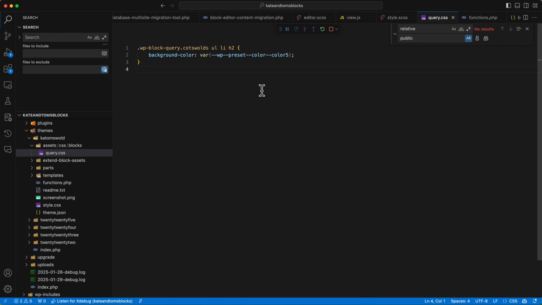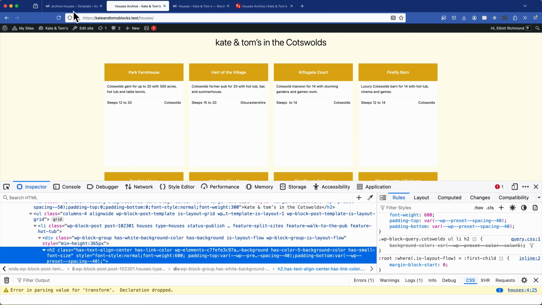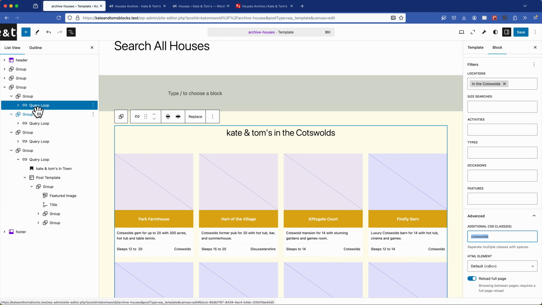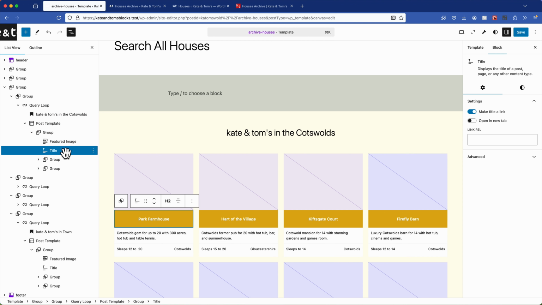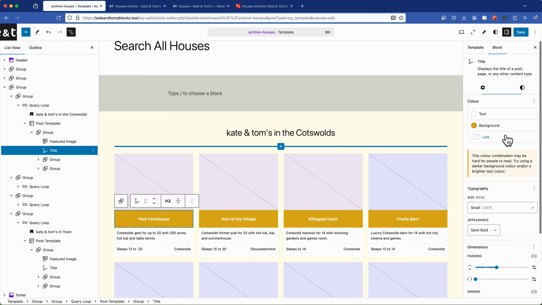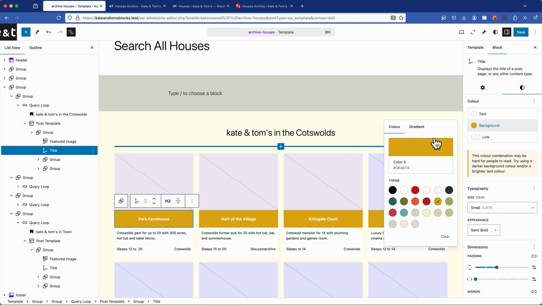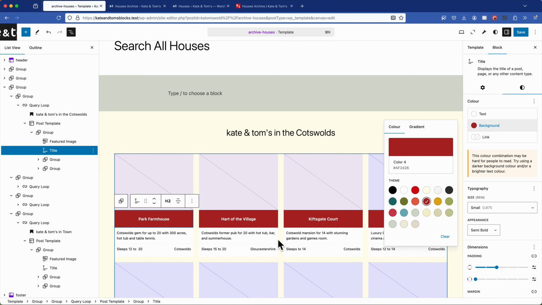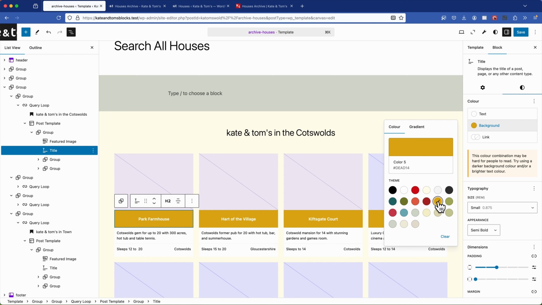Now, it struck me that, yes, I can do that, but that ring fences the styling. And actually what I realized is that I can do this in the template, and it makes more sense to do that. So rather than give a class to the query loop that ring fences it and locks it down, I can go to the title and color this background with the individual color. Now that gives the client more flexibility if they wanted to change this, because in fact if you change the post template, that will ripple through the whole of the template. So that actually will give the client more flexibility.